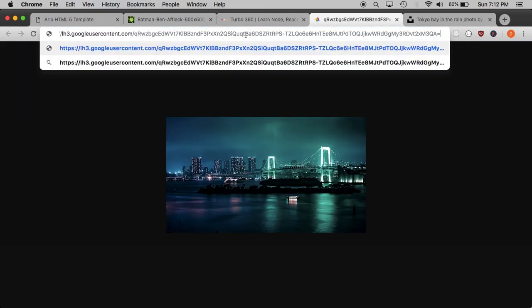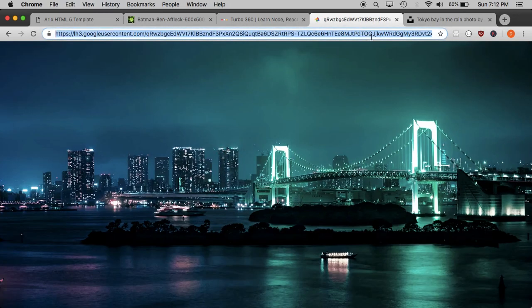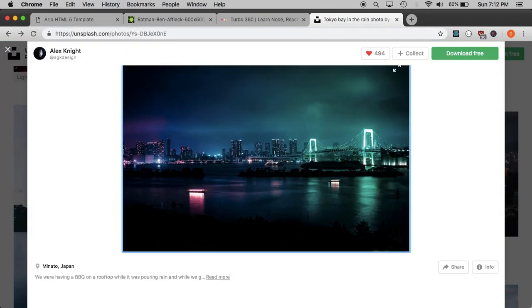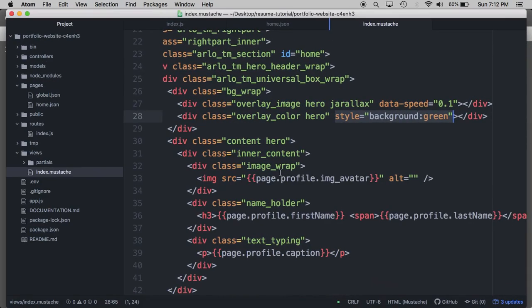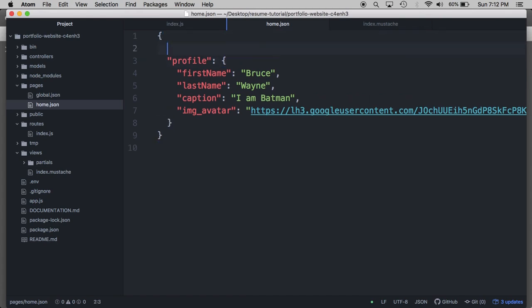And then let's try S1920. Maybe that'll do it. Yeah, that looks good. And then let's copy that into the home JSON. So this is not really part of the profile. So we're going to call this img underscore background. And let's call it background hero for the hero section.